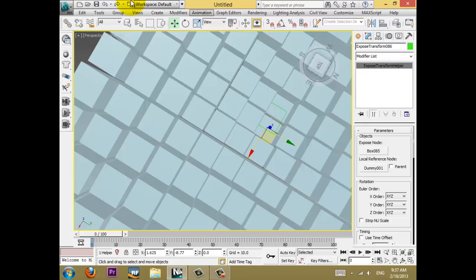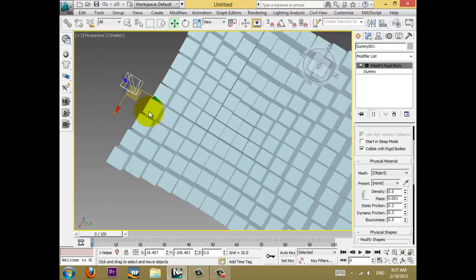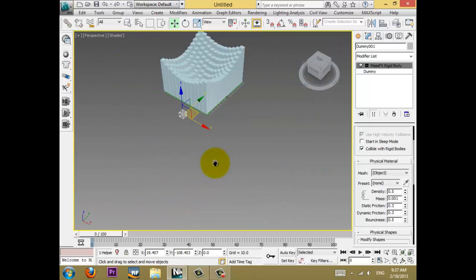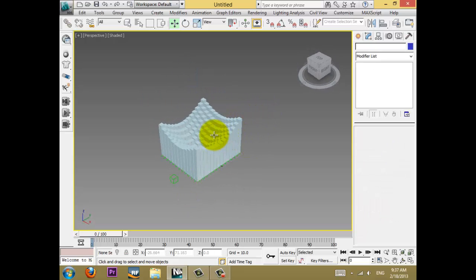Oh my god. Why do I always move the wrong thing? Got you! Is this the dummy? Oh wow, how cool. But anyway, this is what it can do. You move the dummy, and then when you move the dummy, they are attracted towards it.